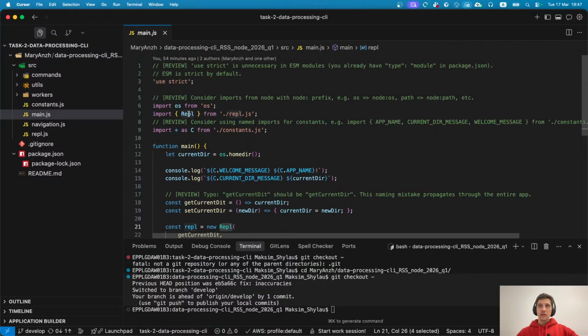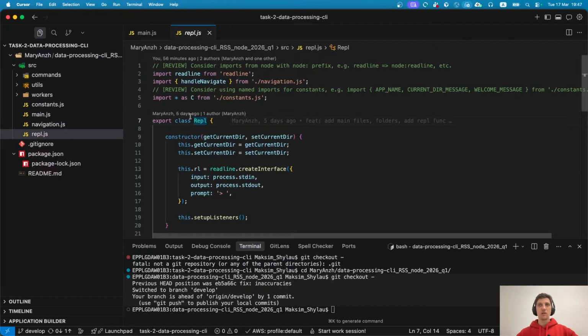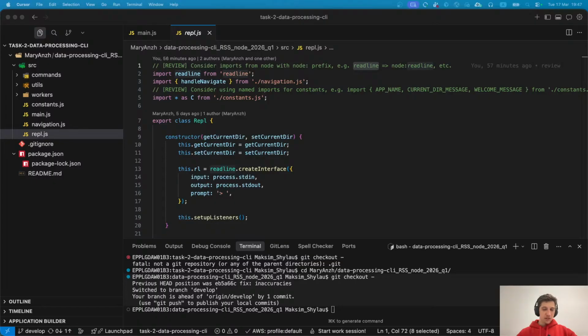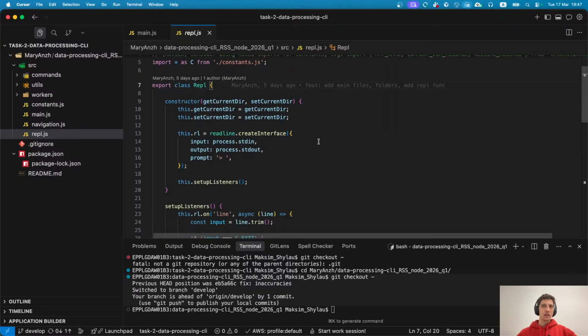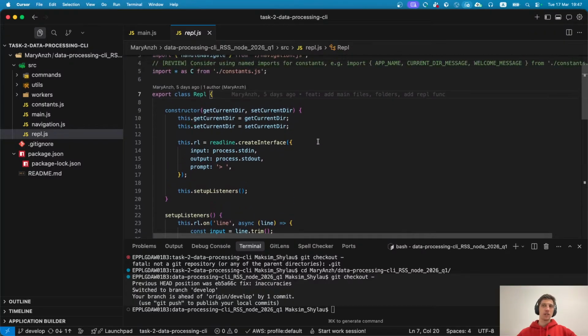Okay. Also, yeah, REPL uses readline under the hood, and also, once again, instead of readline, you should write node:readline. We have a question in the live streaming channel: is the project folder structure mentioned in the task description mandatory? Nope, it was just an example. You could have a different structure. It was just an example of how it may look.